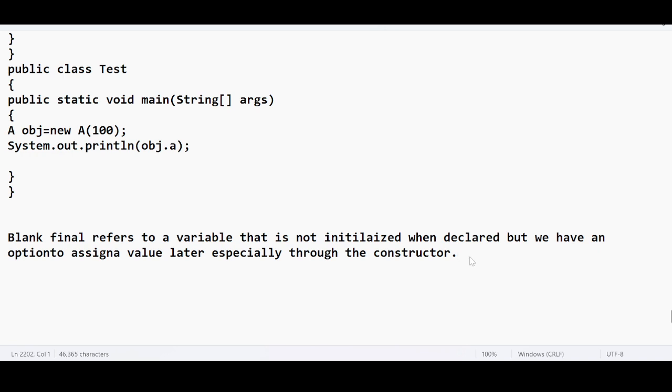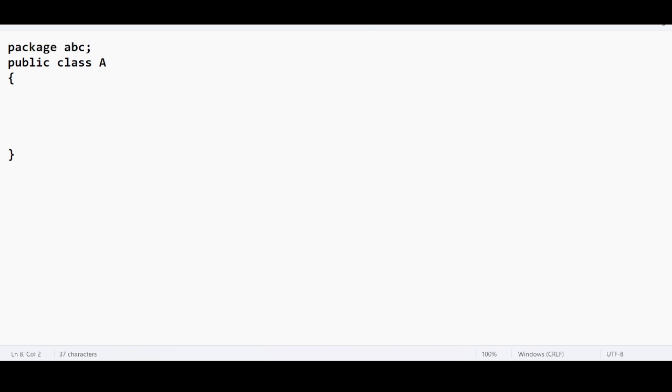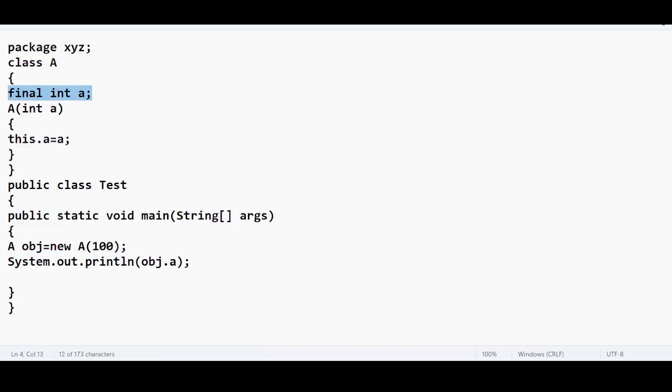Now you should remember one thing. Once the value is assigned, once the actual value, not the default value, is assigned, it cannot be changed. This is the takeaway. This is called a blank final variable. You usually assign these final variables through the constructors. So here we have an option to do the assignation.